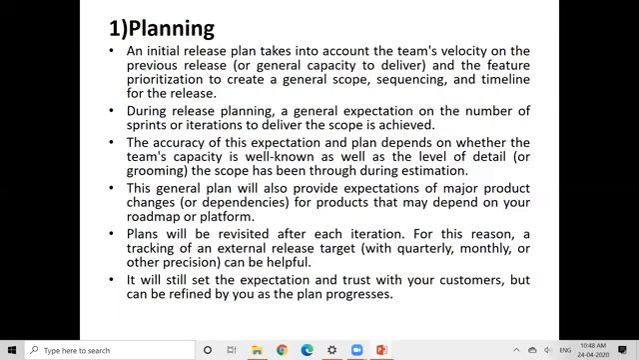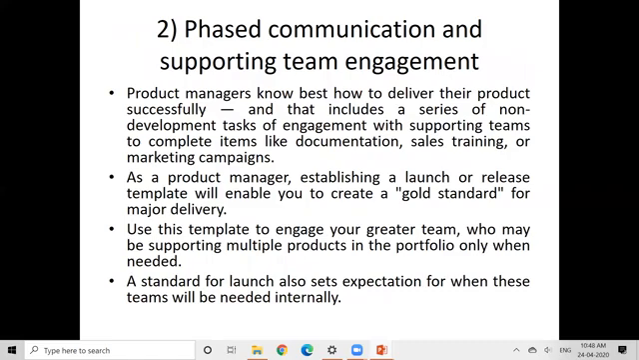The next one is phased communication. In this, they decide how to deliver the product successfully, and they use a release template which is known as the gold standard for major delivery. Using this template, they'll decide whether to release the product or not. Mostly it will be some question-and-answer type or some testing type. They use functional testing and demos for this, which can also be used to train the users.